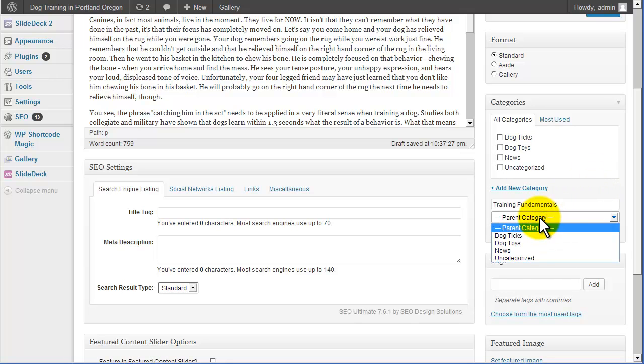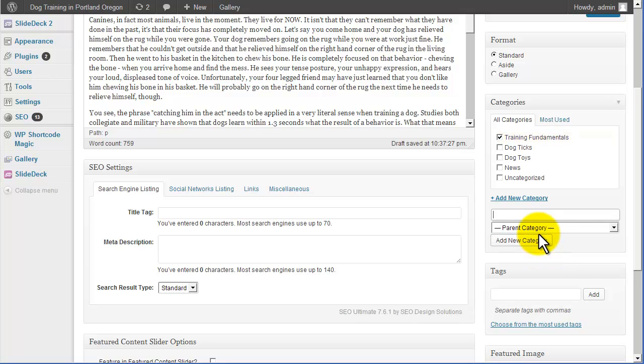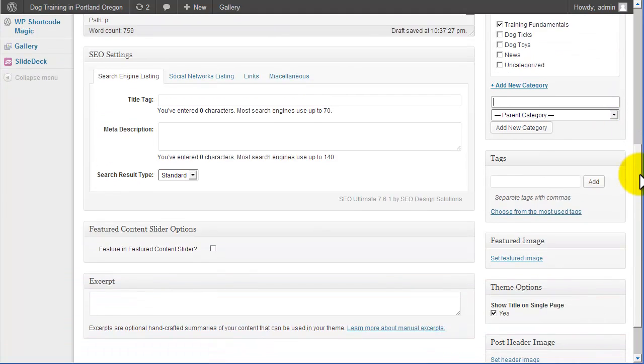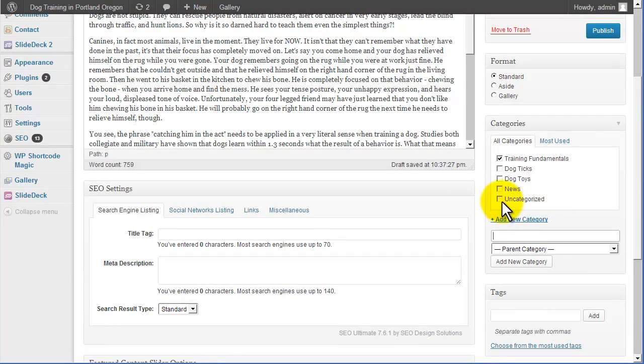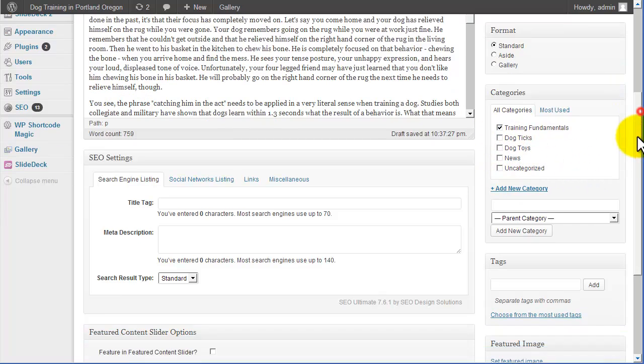Now you could make it a subcategory. If you wanted to, you'd say what its parent category is, like dog tricks or whatever, but this is a top-level category. Again, I don't recommend a ton of categories unless it really makes sense for your business model. Add new category, and you see it put it up here and put a checkbox in it. I should note, too, that if you publish without selecting a category, it'll be checked in uncategorized. So if uncategorized is checked, then you just uncheck it and check the correct category.